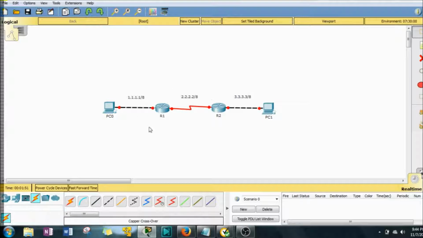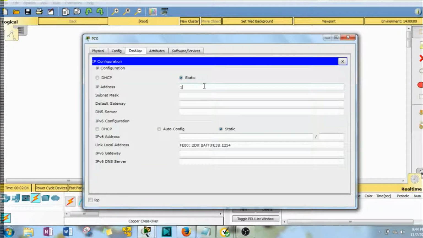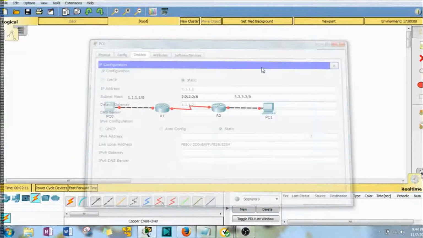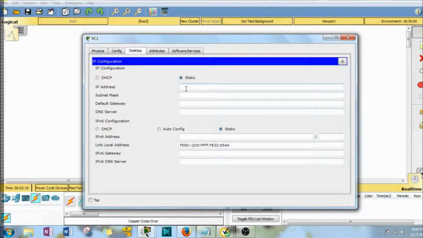So I built a simple network. We've got a 1 network, a 2 network, and a 3 network. This is just a simple topology. Now, we're going to start addressing some of this stuff. I'm going to go to the desktop, and we're just going to give it some really simple addresses. Over here, this is going to be the 3 network.